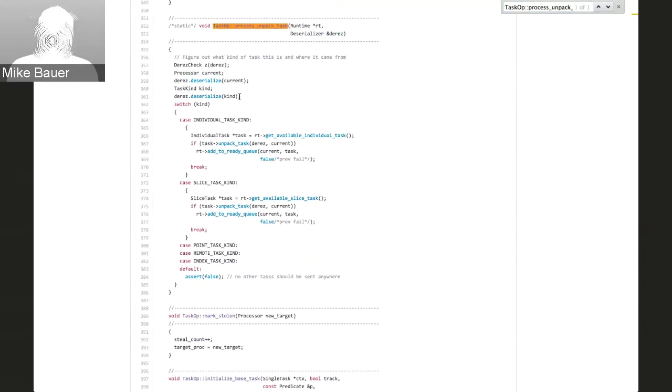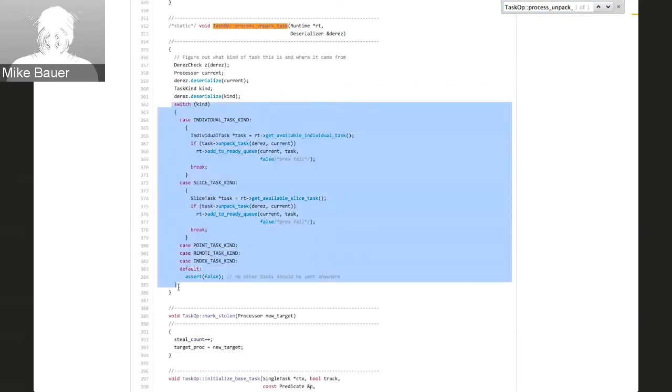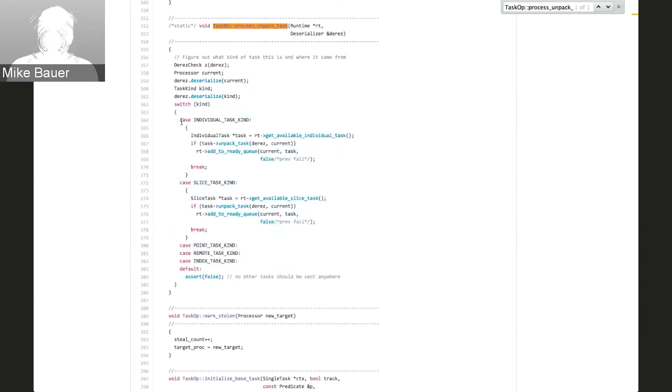You'll notice that there's only two kinds of tasks that we're actually allowed to send remotely, and that is individual tasks and slice tasks. So there are two cases in this switch statement. And right now we're in the individual task kind. We'll look at the slice task kind a little bit later. But you should always keep this in mind. There are only really two kinds of operations that get moved remotely.